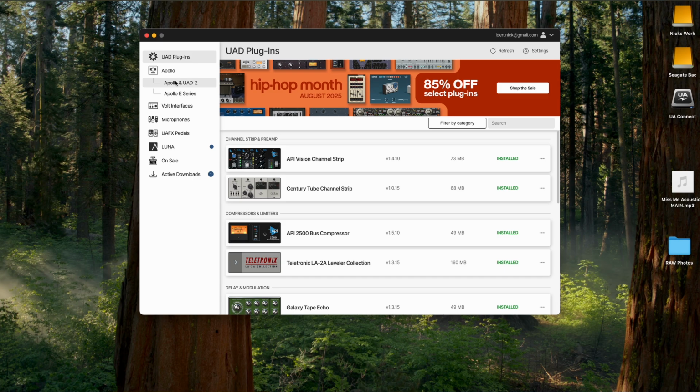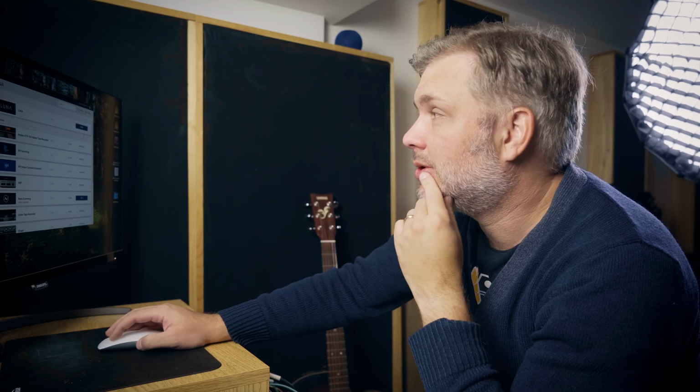For example, if you are interested in plugins, if you click up here at the UAD plugins section, this is where you can filter by category. In this case, it's showing me all my installed plugins. These are all plugins that are available. I think all of them, if not most of them, are free. Now that it's downloaded, we can open it. So I'm just gonna go open.